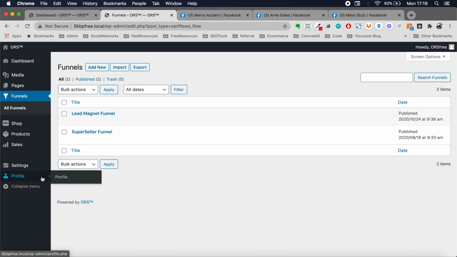And profile is where all your profile information is. So that's the overview of your free ORS. Obviously, the paid ORS has a whole bunch of other things installed. It's fully loaded to get you where you need to go at a ridiculous price. But you can still reach your goals with the free one. That's why we made it.